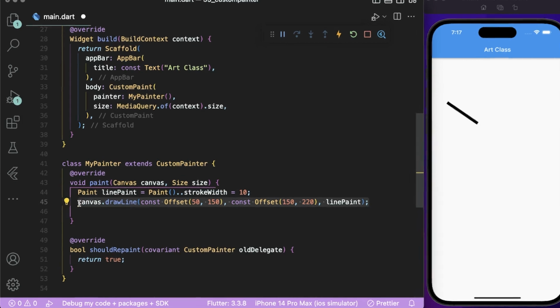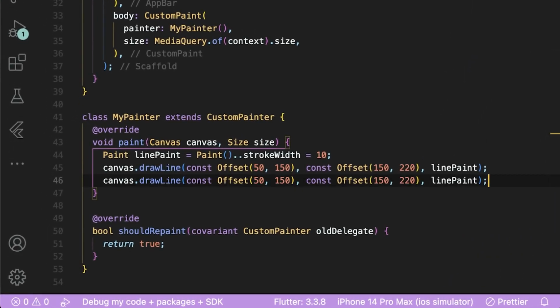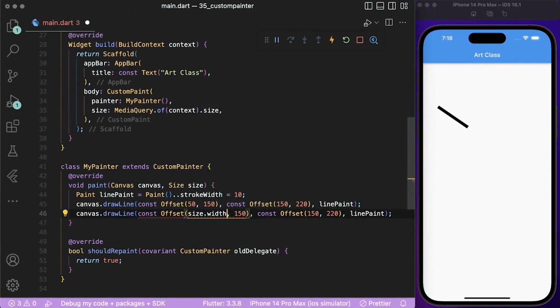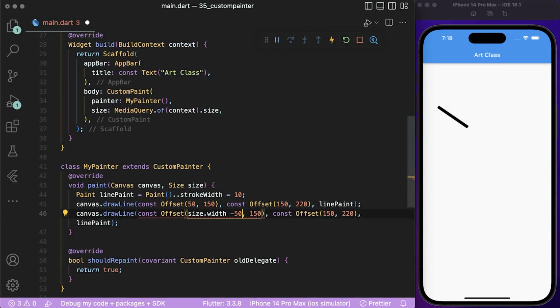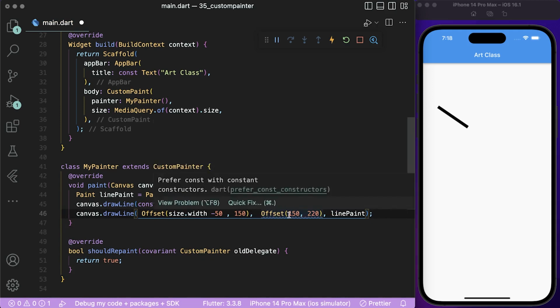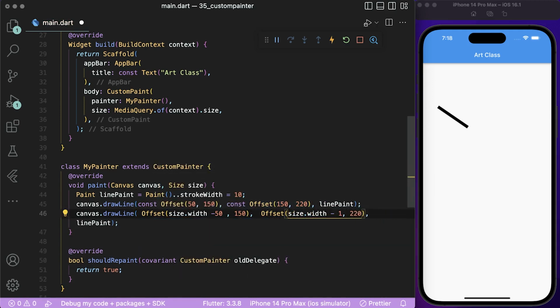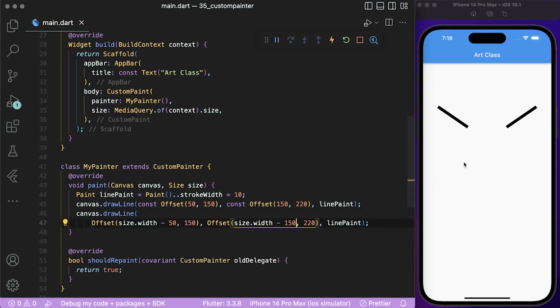We're going to draw a matching line coming from the right side. So we have the size of our canvas. So if we do size.width, that means this point right here. We can subtract 50 from it, and we'll have the point 50 and 150. So the matching equivalent coming from the other side. And we could do the same thing here. There we go. So we have matching lines painted on both sides.